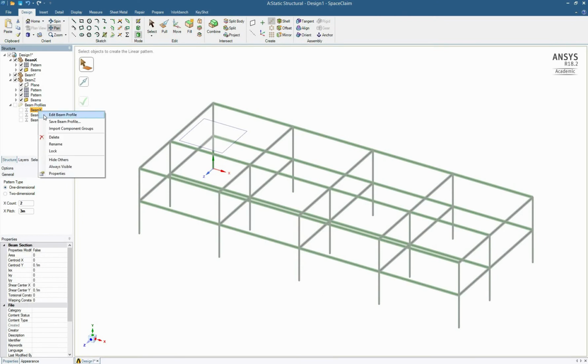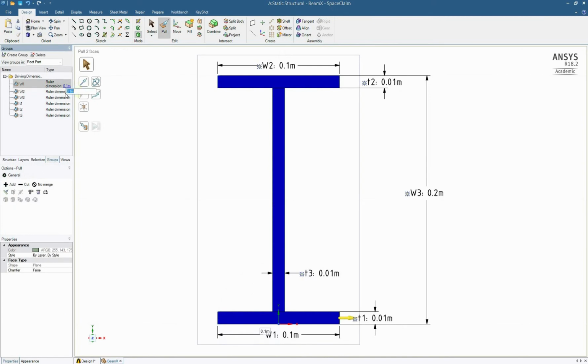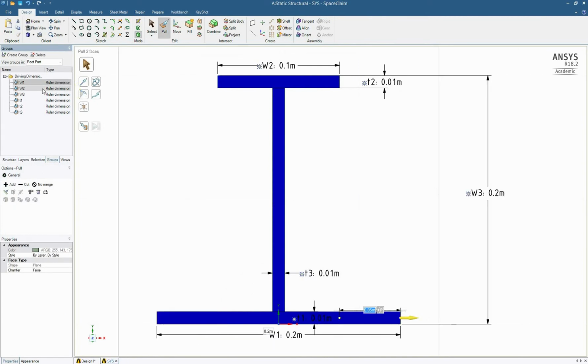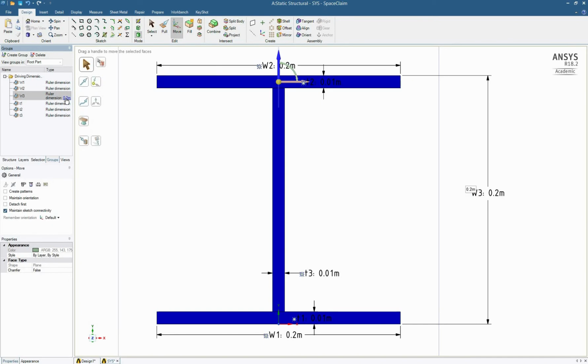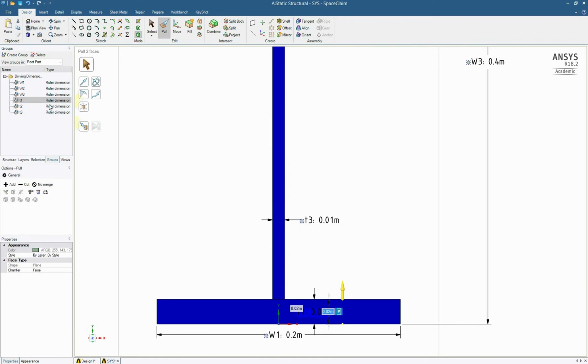Now, in the next step, we need to edit the beam profile to have a strong enough beam. So, for the first I-beam, I double all dimensions from 0.1 to 0.2. As you already know, the bigger the beam, the better and the bigger the moment of inertia. I also increase the thickness of the beam from 0.01 meter to 0.02, that is about 2 centimeters.